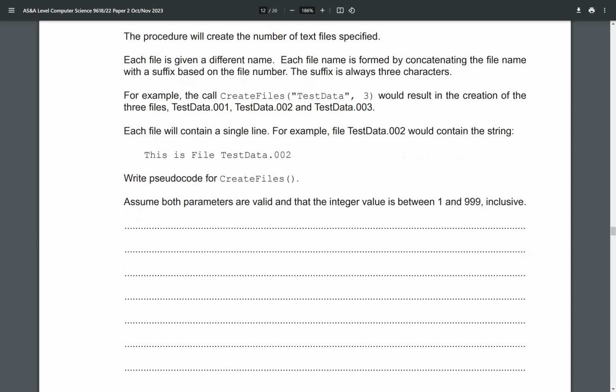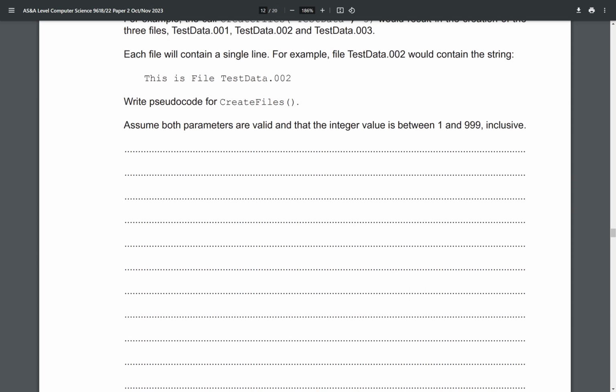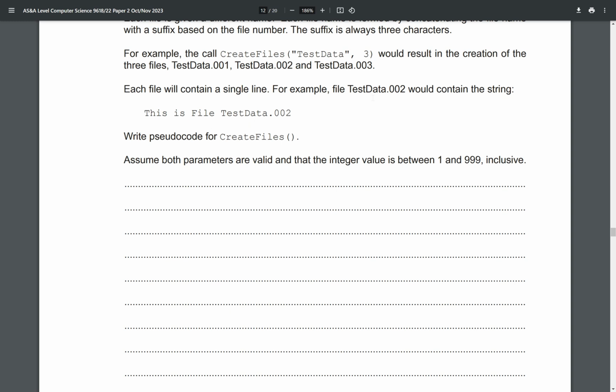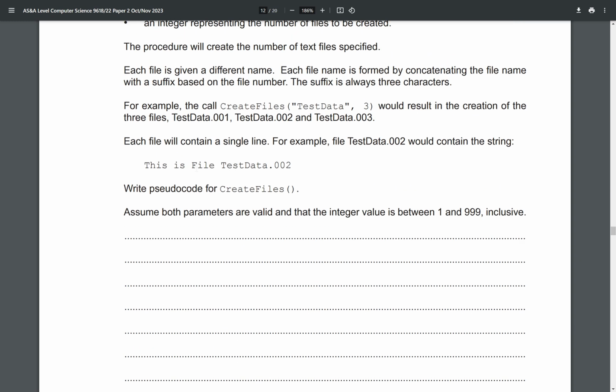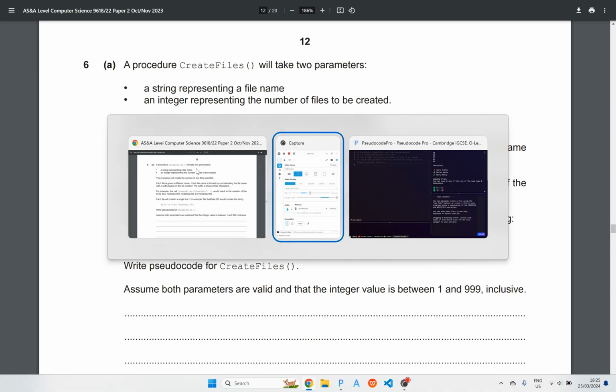3 characters. So for example, the call CreateFiles testdata 3 would result in the creation of 3 files, right? Testdata001, 002, 003, and each file will contain a single line. For example, testdata002 just has this line. And it says assume that both parameters are valid and that the integer value is between 1 and 999 inclusive. So yeah, we don't really have to do any validation.